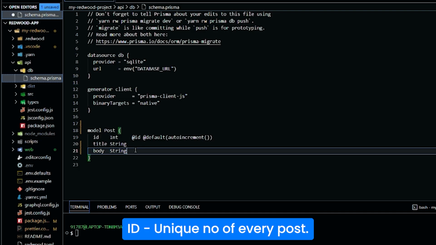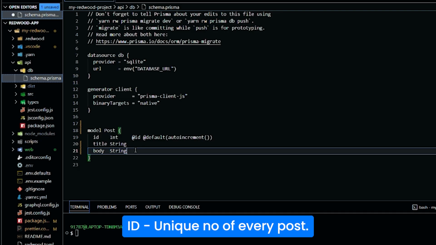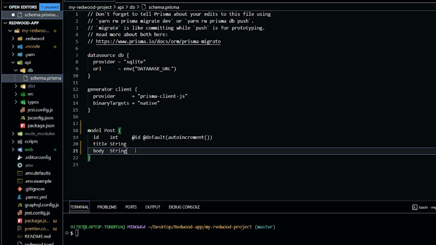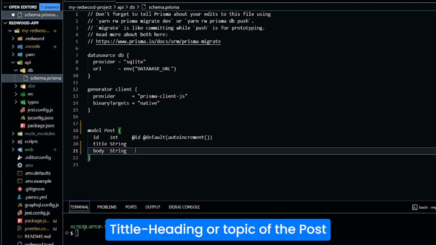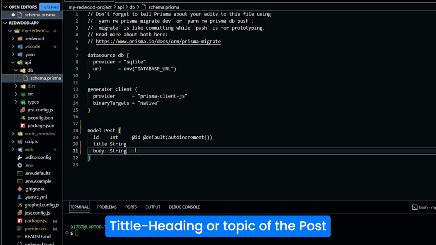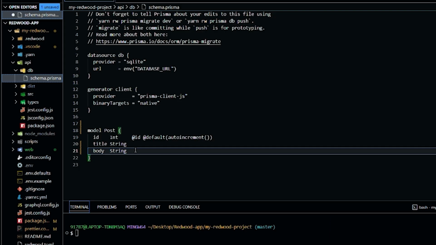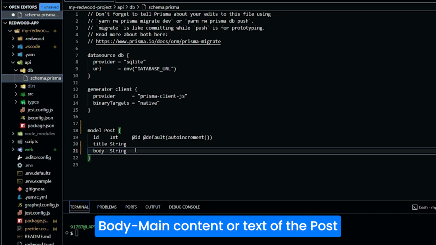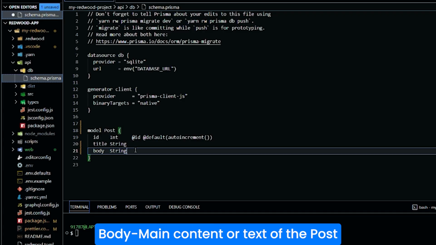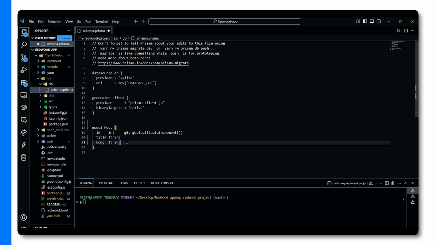We started by defining an ID. This is just a unique number for every post, like a label. Prisma handles the auto increment for us, which means it will generate new IDs automatically as we add posts. Then we added a title. This will be a short heading or topic of the post, kind of like a blog headline. And finally, we defined the body, which will be the main content or text of the post. You can imagine this as the paragraph or article content someone would read. That's it. A simple post model with just 3 fields: ID, title, and body.